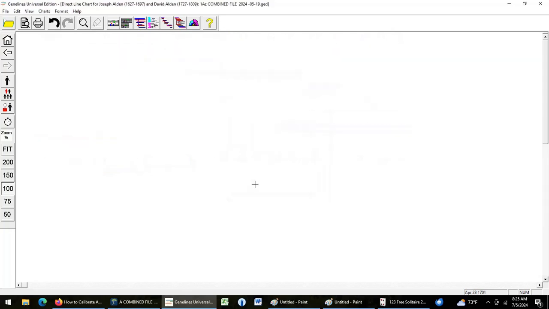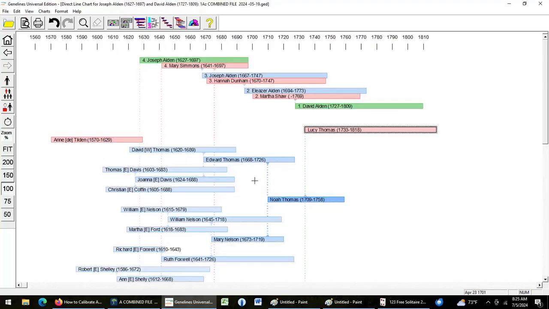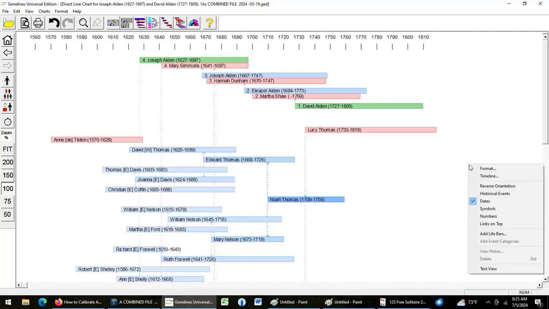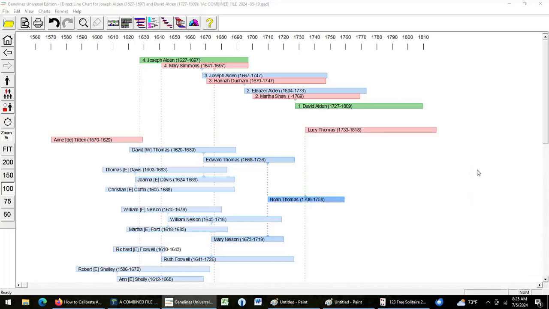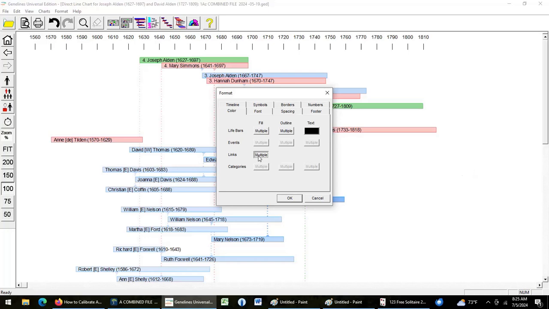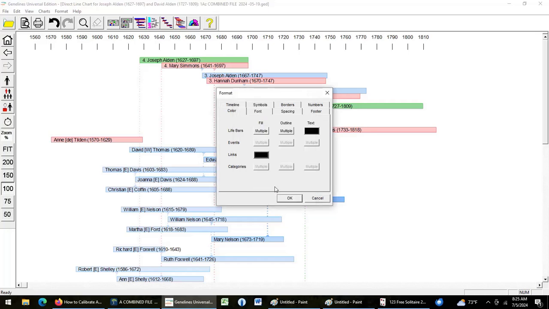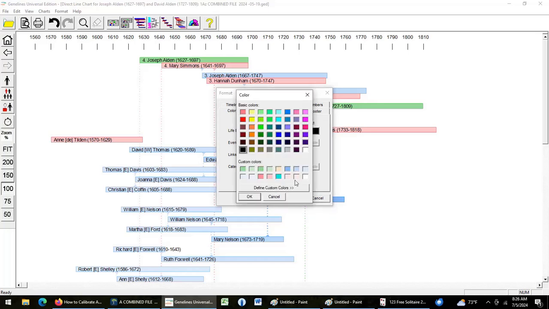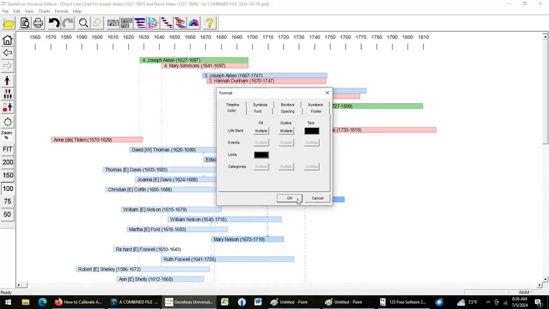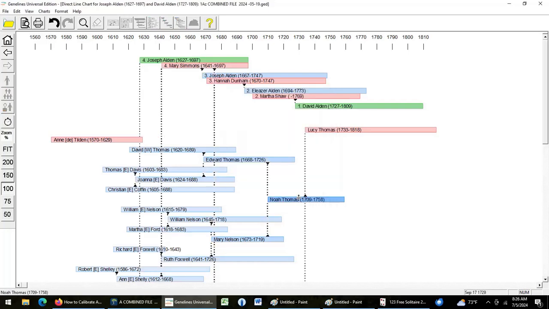So when we merge it, here's her pedigree chart, and we can see now that there are two descendants from Mary Simons and Joseph Alden, for actually both of them. So let's click in an open area here for format, and take the links and make the links black so we can actually see them. And I click OK. And links. Oh, wait a minute. OK. All right. Now this OK. All right. That makes the links show right up.